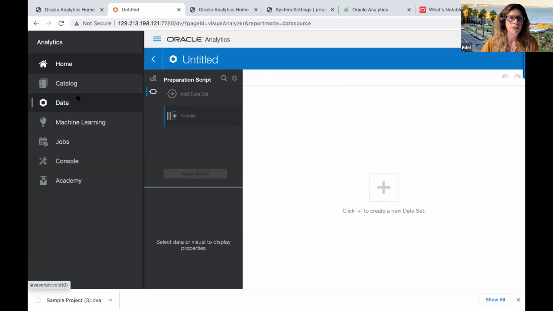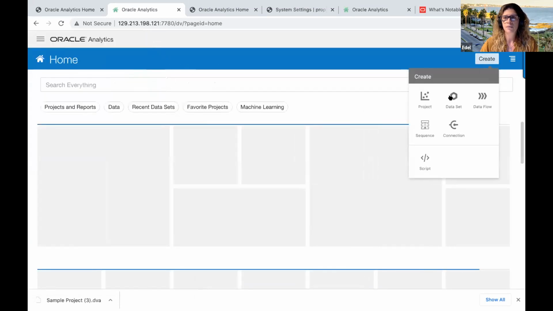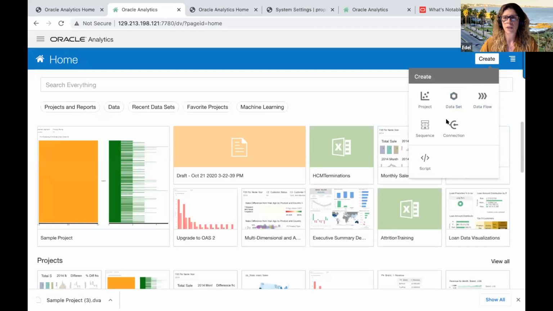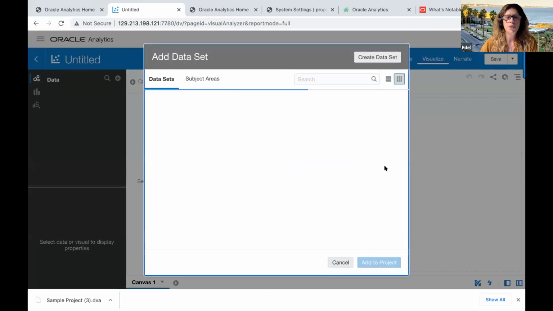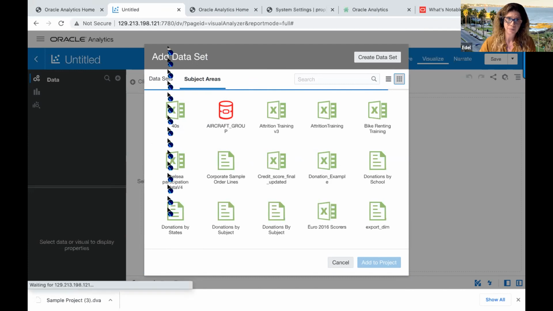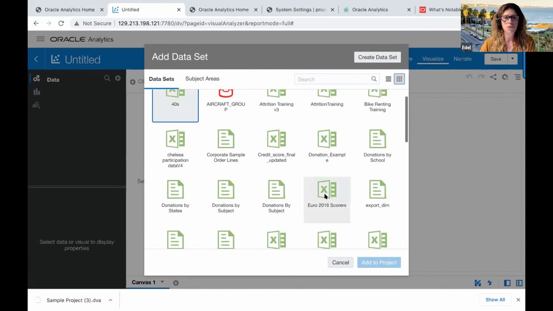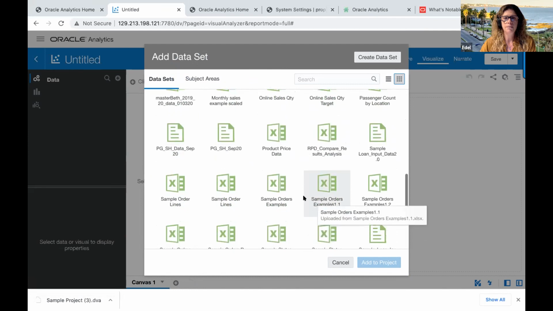So let me go and create some project. If I want to create some project, the first thing that I need to do is select a data set or I can select subject areas from Oracle BI. Okay, so I will create some data sets here. I'm going to use some data sets. Let me use, for example, sample of the lines.